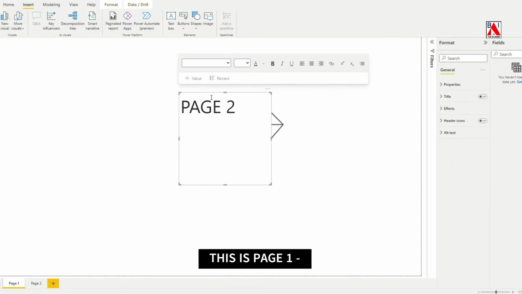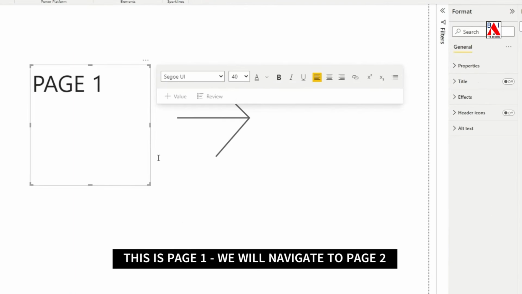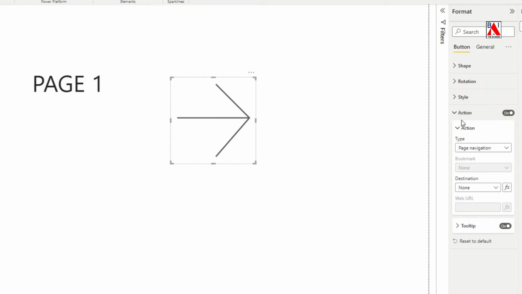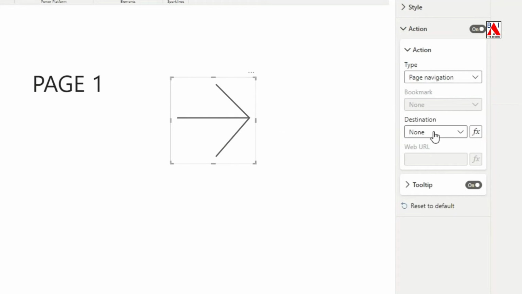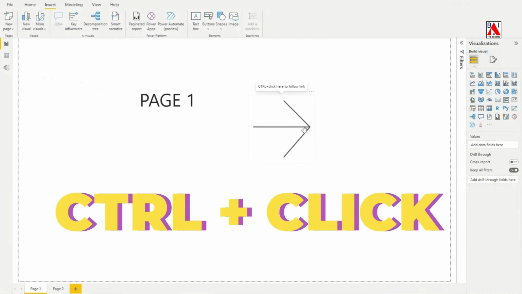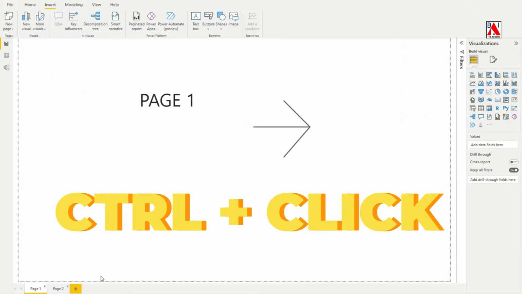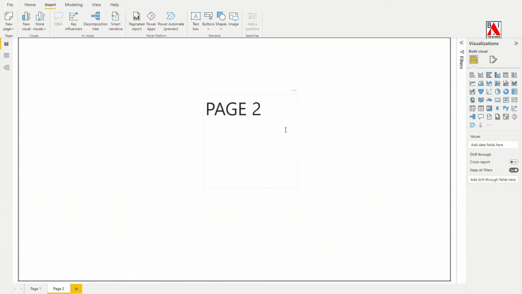So let's create a second page and name it as Page 2. I will name my first page as Page 1, where I have my arrow button. I will now select Page 2 in the Destination section. This means we have dedicated this button to lead us to Page 2 on pressing. You can press Ctrl on your keyboard and click on the button. This will take you to the second page.